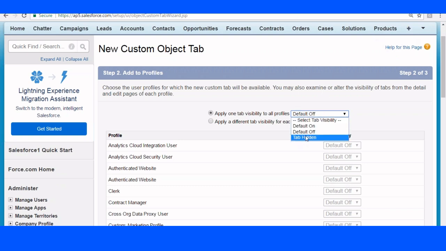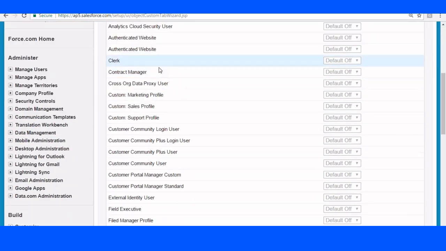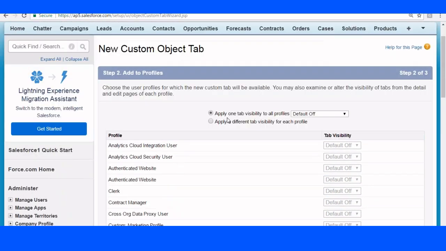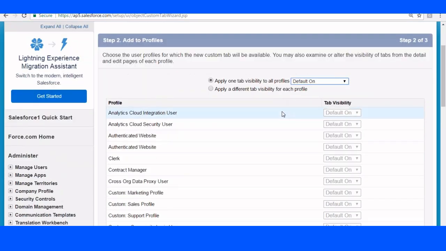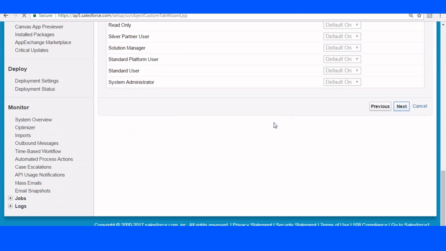Tab hidden. When you say tab hidden, you cannot see the tab. I hope I'm clear. Okay. Now, select for which profile you want to show. Right now I said show to everyone. Every profile default on.